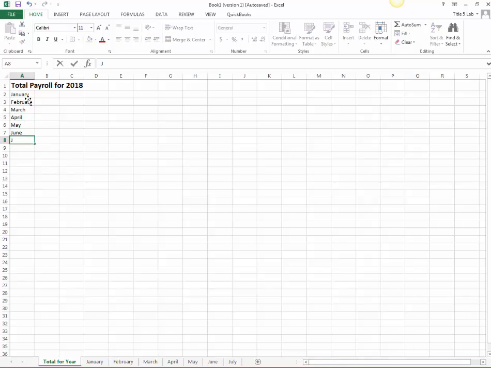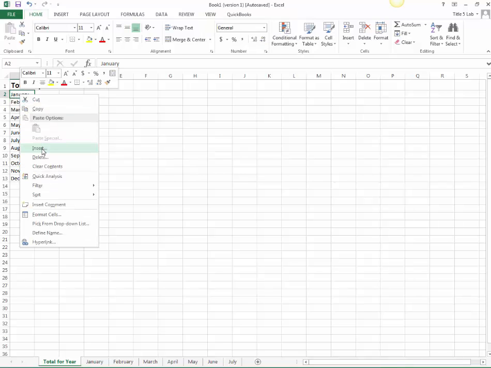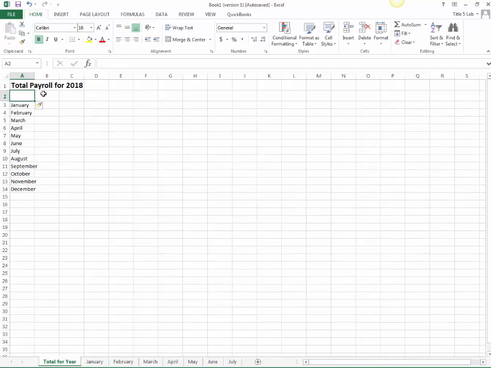So I want to put each month. So now I have months for, actually let's go ahead and put, I'm going to add a row here. So I can either right click and select insert and do an entire row. And I want this to be month, and this is going to be payroll cost.